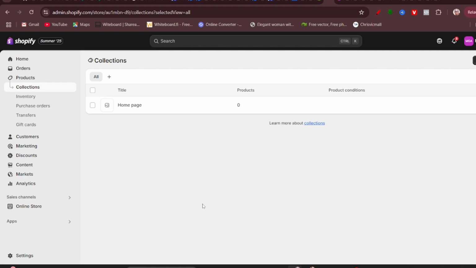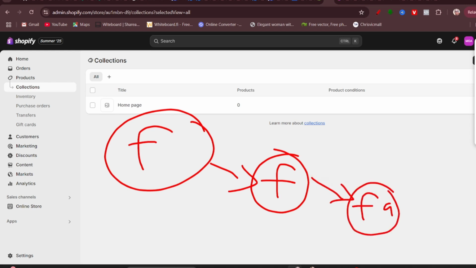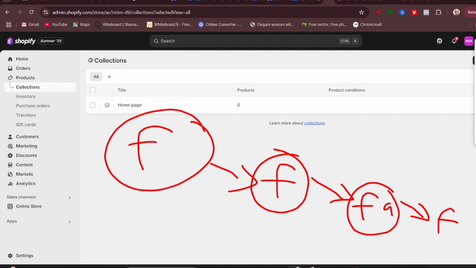So if you want to sell one niche or niche down further, this is what I mean. Remember, glasses are in fashion and accessories. So if you have fashion here, it's a big niche. You can also niche down to female fashion. You can also niche down further to female accessories. You can also niche down to female glasses. So you see how you pick the kind of store you want to create.